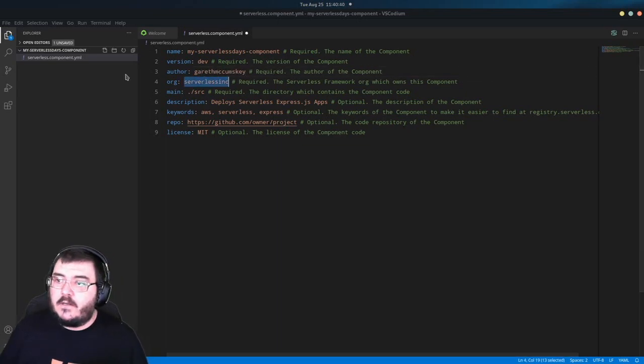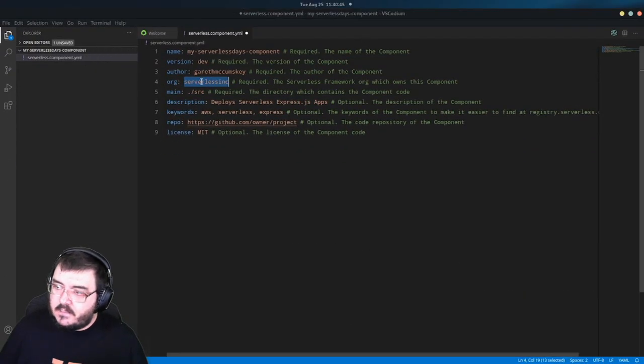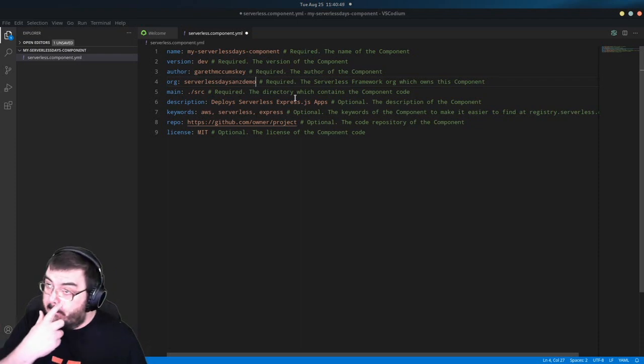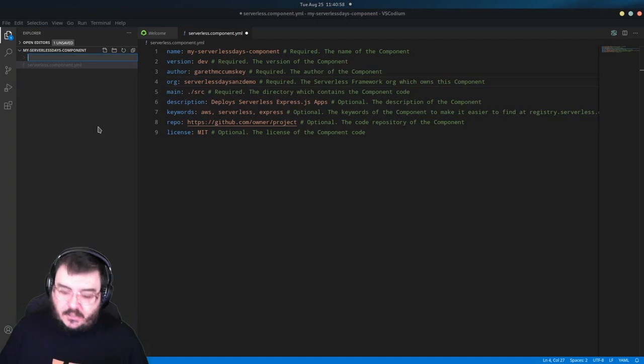The org that I want to do this with, so I'm just going to go ahead and grab my org over here that I've created for this purpose and paste that in there. So this means that my component is now registered to my organization. And I want to point where my source code is going to be that's going to build my component. So the default here is to create a source folder, and I'm just going to continue to use that so I can keep my logic separated.